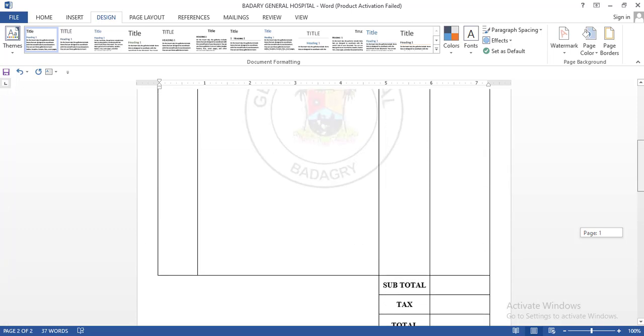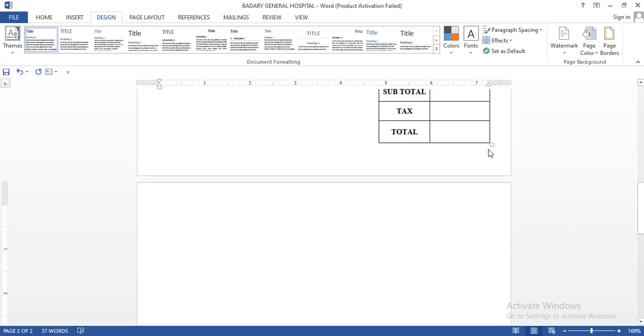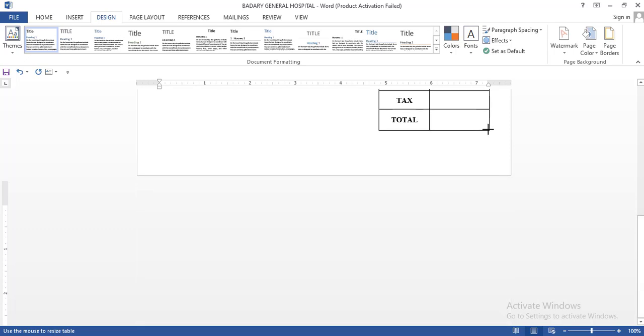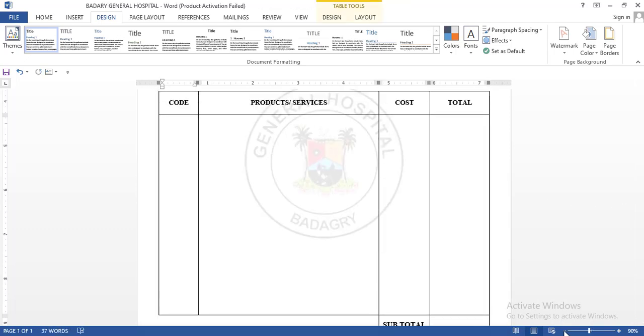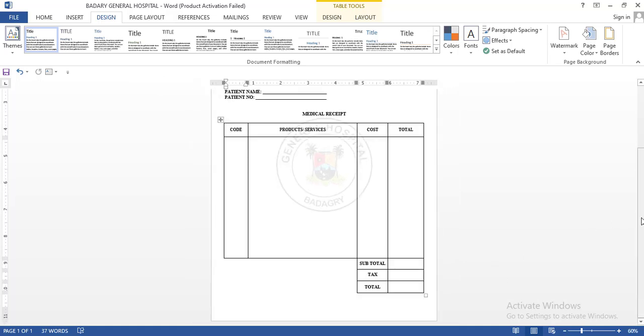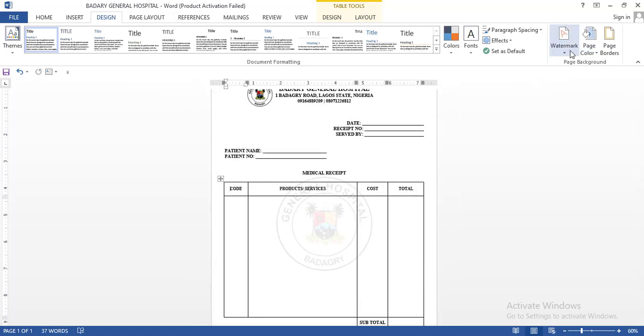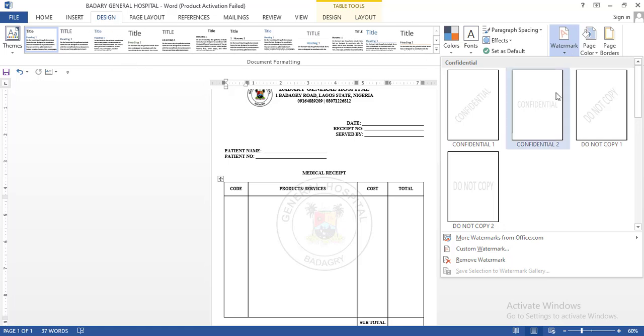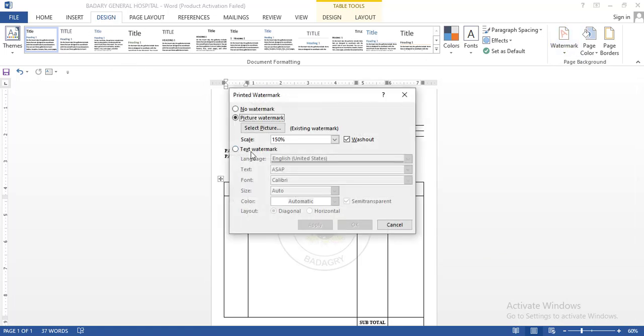Good. So what if I want to use a text-based watermark? For a text-based watermark, we can input our text. Alright, so let's head over to watermark. Remember, under design you find watermark. So you click on custom watermark. This time around, instead of picture, you click on text. So your text now, what should the text be? So you can say General Hospital Badagry. This is your text.